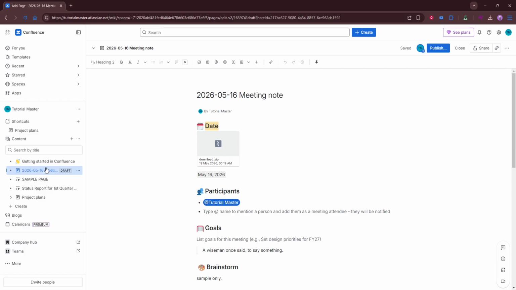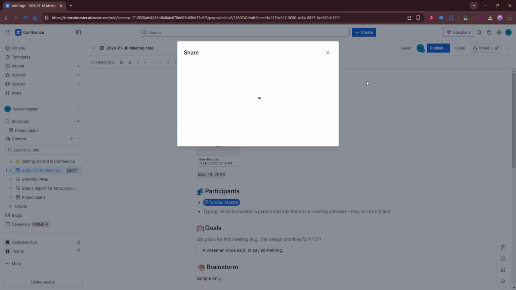Open the permissions or restrictions settings. On a space, this is usually found in space settings under permissions. On a page, look for the restrictions option, often represented by a lock icon or a restrictions entry. Choose the area that matches your goal. Page level for a single page, space level for broad coverage.